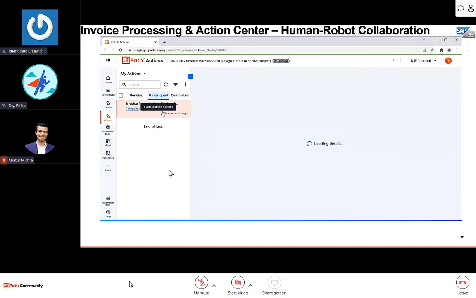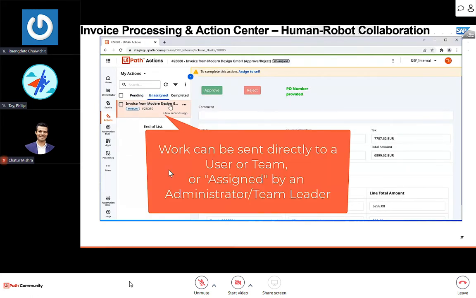Now, this is the UiPath Action Center, another product that is used to manage tasks for humans.